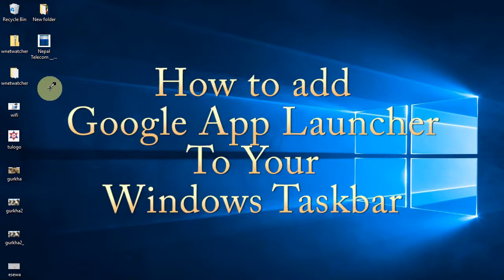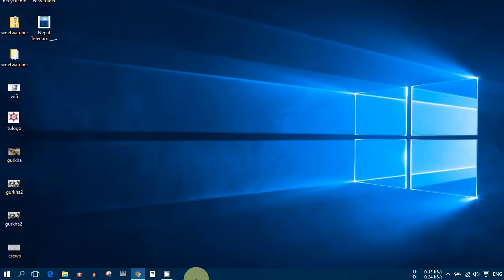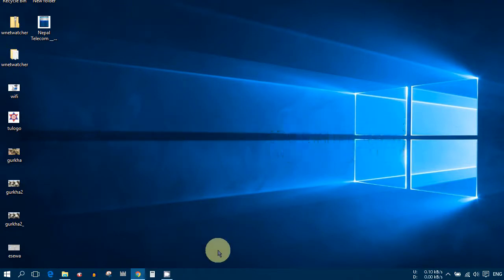In this video I'll be showing you how to add Google App Launcher to your taskbar. Sometimes it is very useful to have it. Suppose you have installed Google Chrome and you don't have the Google Apps Launcher in your taskbar, then you can add it in this way.